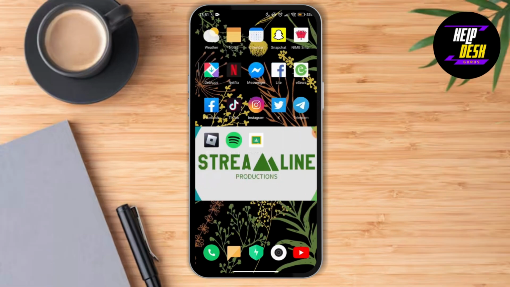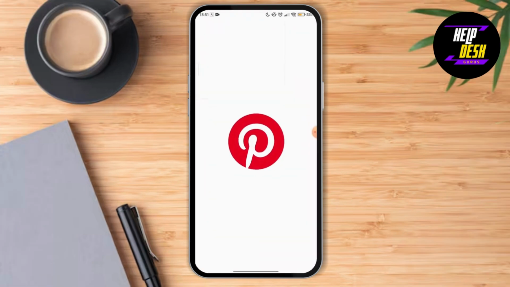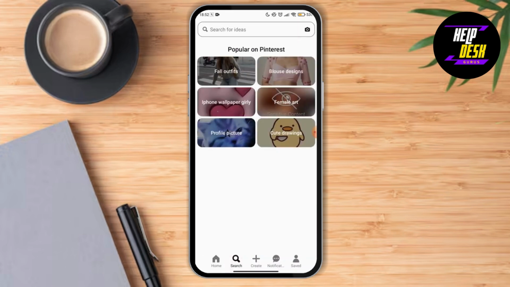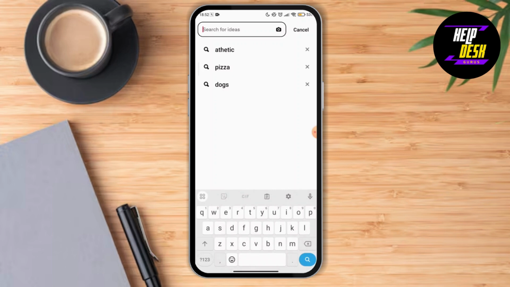First of all, launch the Pinterest app on your mobile device. Once you are on your Pinterest app, you have to go to the search bar or tap on the magnifying glass or search icon, which is at the bottom of the screen. Once you are here, you have to just go for the search for ideas. Here you can see your history.